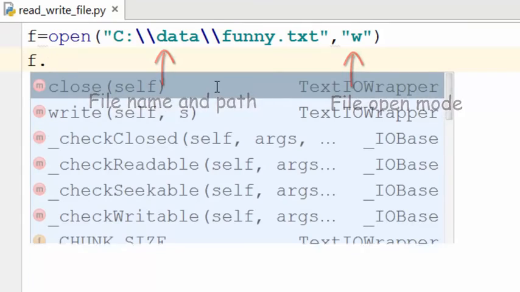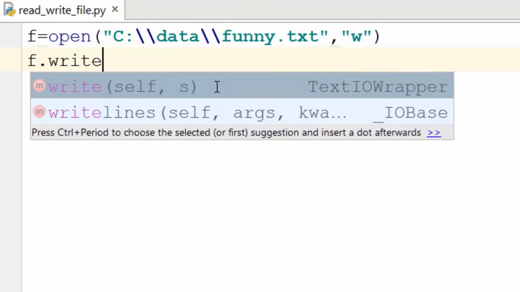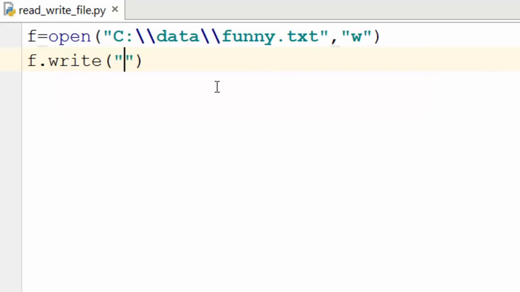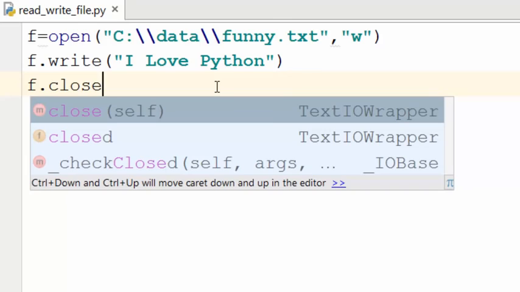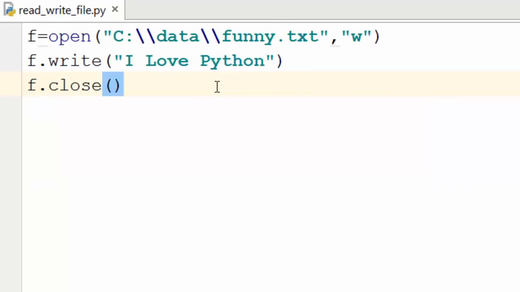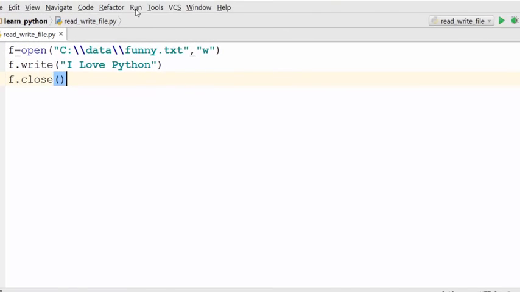Now let's write something into it. This file handle has a function called write, where I can say, I love Python. And once you're done writing to it, you should close it. Closing a file will free up all the resources that operating system is going to allocate for this file. Alright, let's run it.